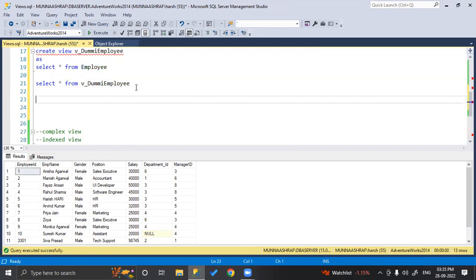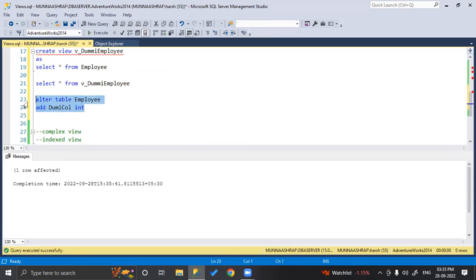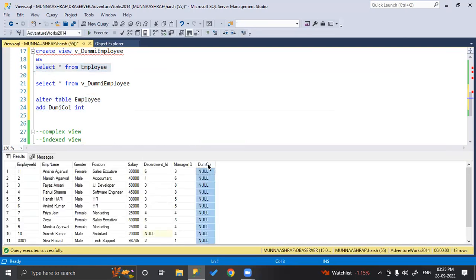Anyone tell me how to add a column? Alter table name, add column name. So the table name is this. Next, add column name. Very good. Add. So let me add a dummy column. So it will be in this. Now let me add this. So in my table, this dummy column has been added, correct?